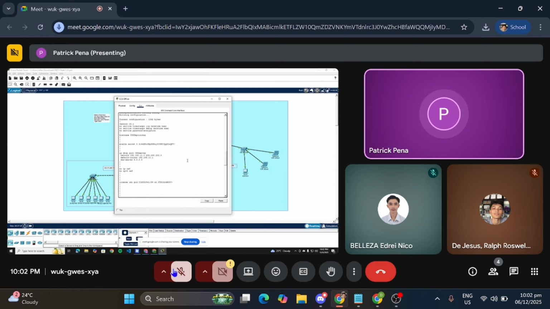For the WAN connection, router 1 uses two serial interfaces. The serial 0/1/0 has IP address 192.168.9.1, and the serial 0/1/1 uses 192.168.10.1. This point-to-point link allows router 1 to connect to the other routers in the topology. Both serial interfaces are also enabled with no shutdown.